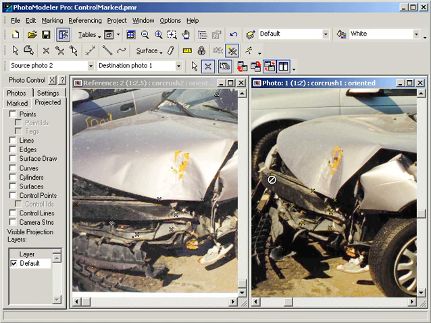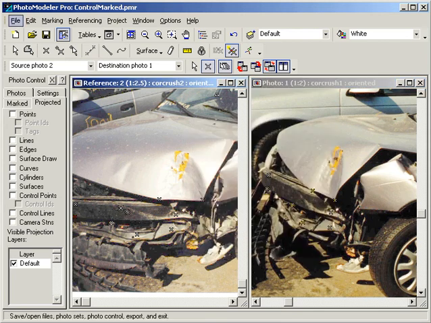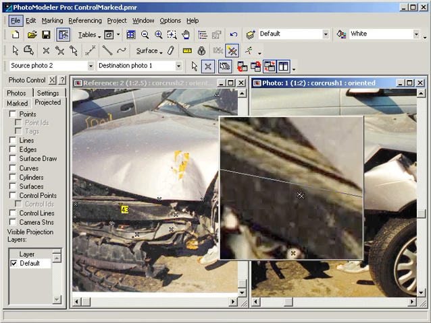We do a quick check to see if the identifiable features are in the approximate locations across the two photos, and this appears to be correct. We mark some other points along the bumper, using visual clues where possible. Here we mark a point at the top of this scrape, and reference it with the help of the epipolar line.